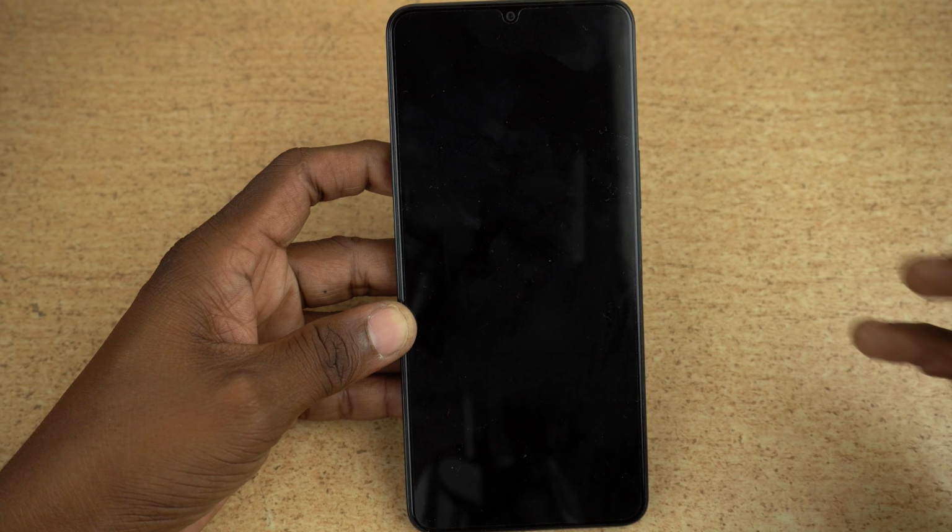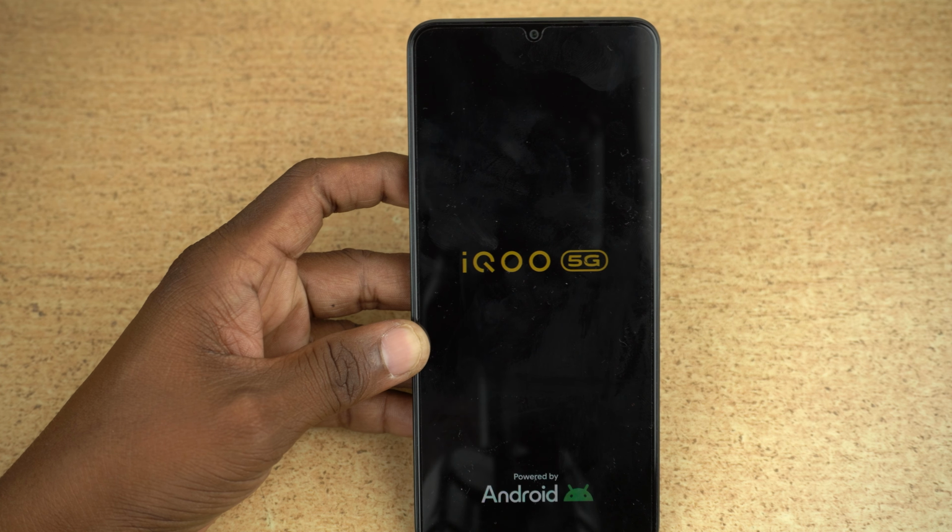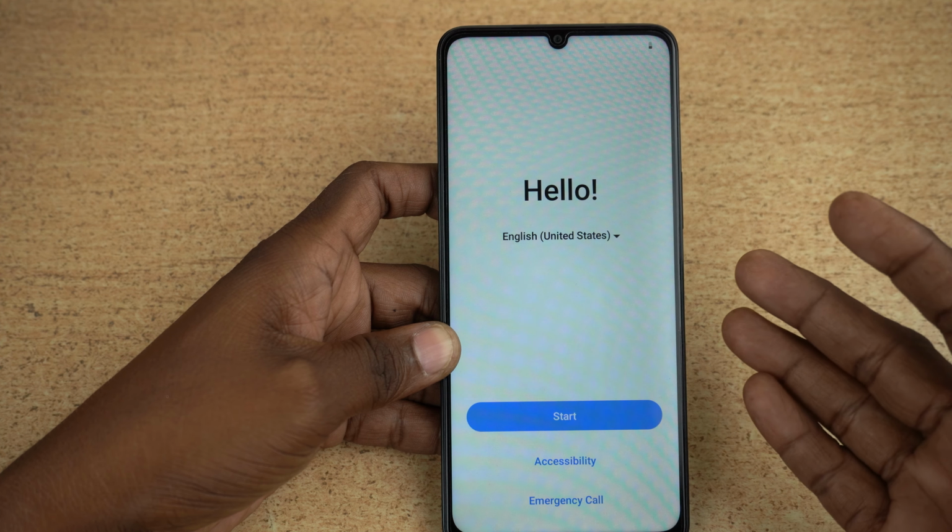Now the phone will restart. Now you can see the message, clearing data, don't use the device. Now the phone will restart again. Once the phone restarts, it shows you the welcome screen.